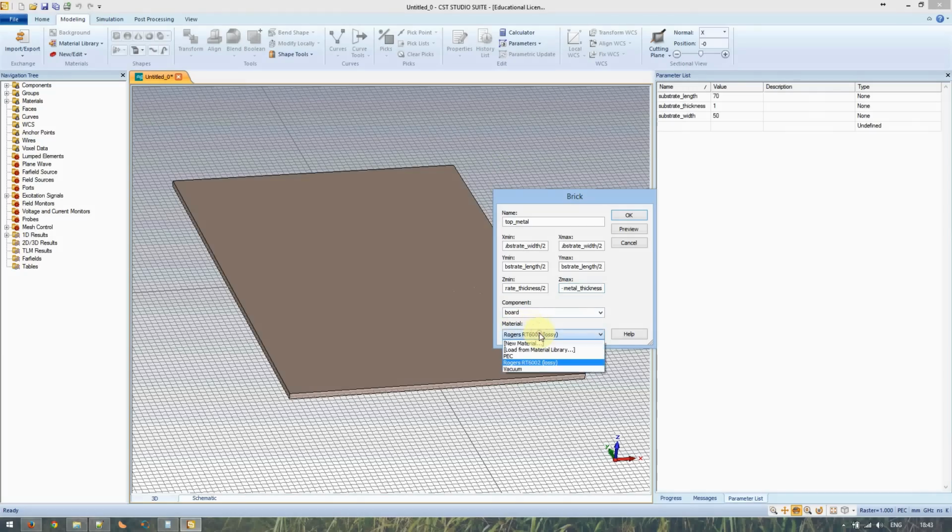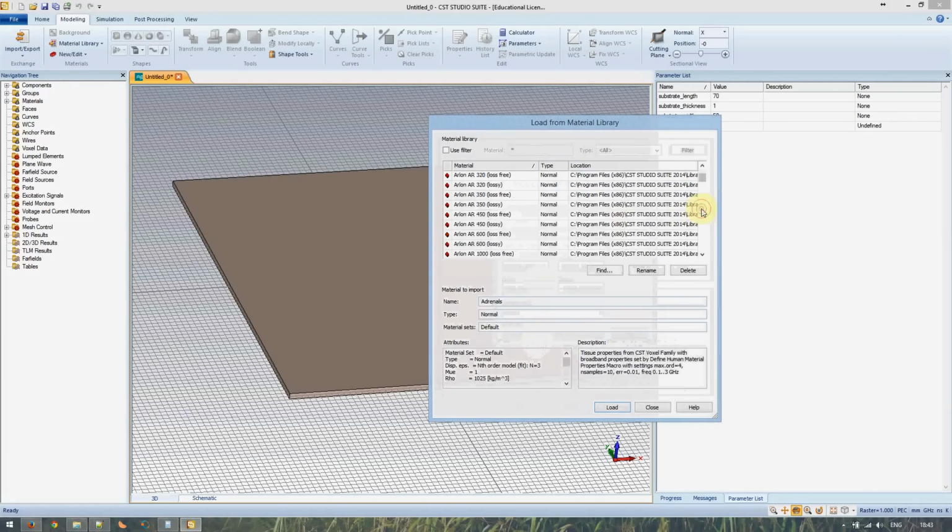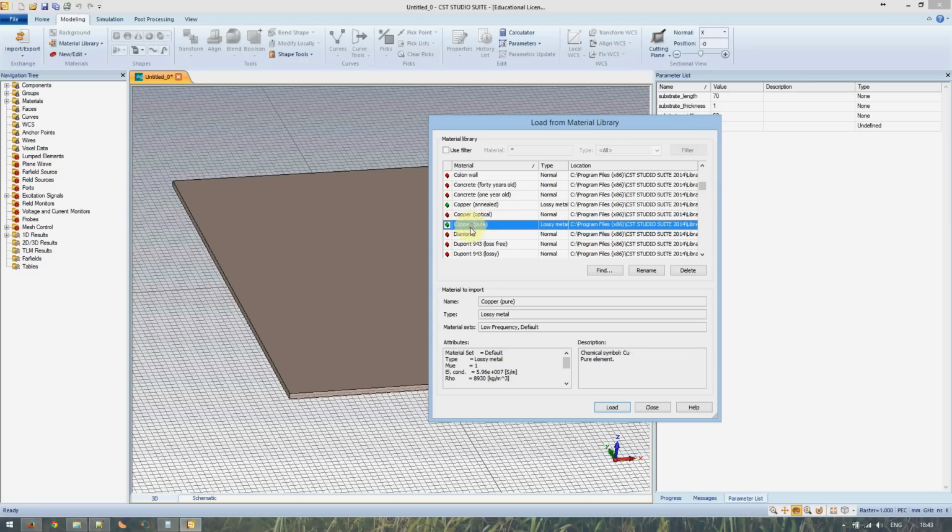Of course, we don't want this to be Rogers, we don't want it to be a substrate, we want to load a new material, and we want to use copper. Copper pure. Right, so that gives you some electrical properties of copper, electrical conductivity, the rho, et cetera.